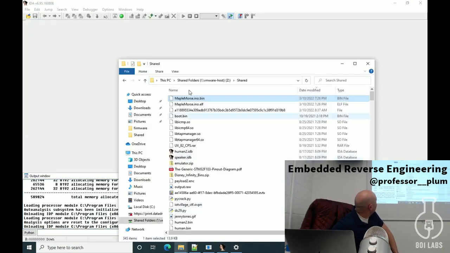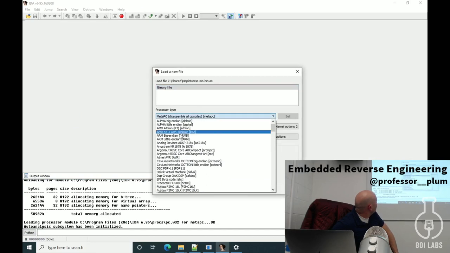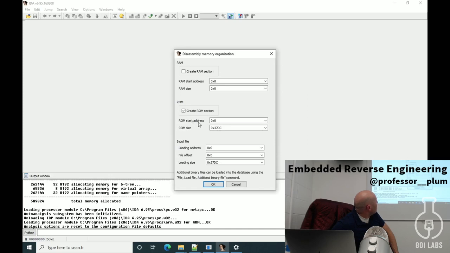Let's just do it this way. Here's the file. We want it to be ARM little-endian. And the ROM start address is that value we stole from over there. It starts with a zero, 0x. There you go. No, it was good. And then load this at that same address.